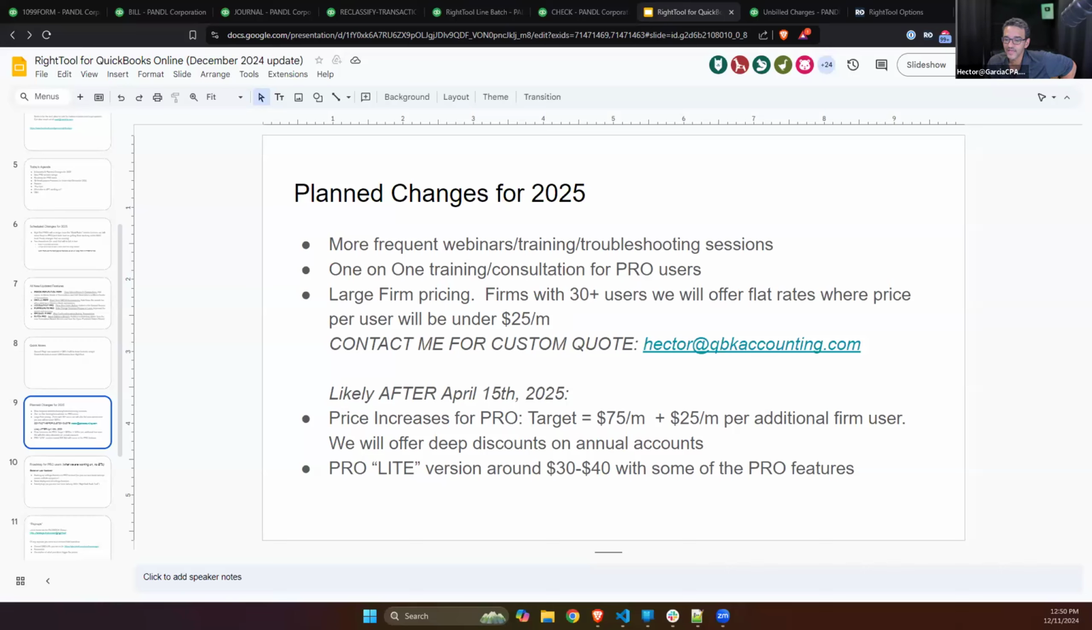Now, for the annual discounts, it's simple. Instead of 50, it would be 500 a year, and we will still keep that. And instead of 75, it would be 750 a year. So that's how it would be.